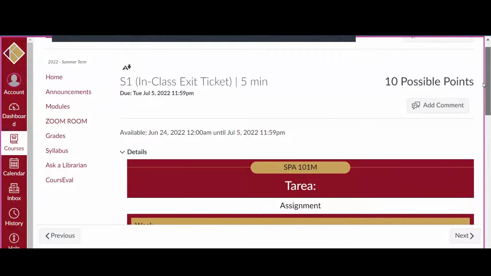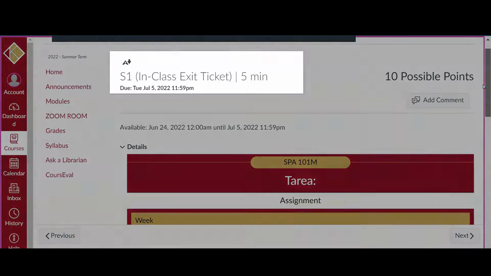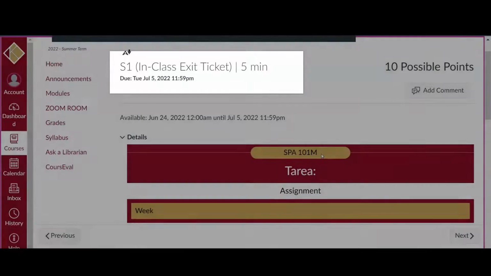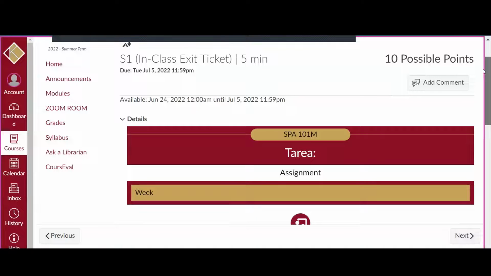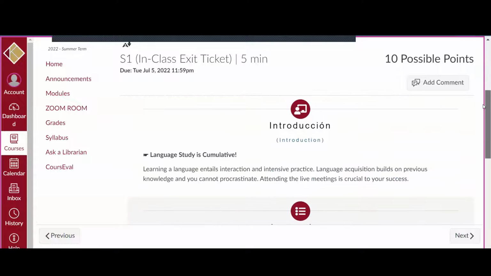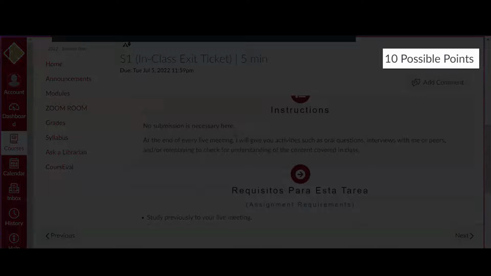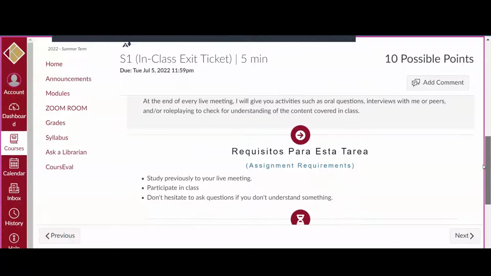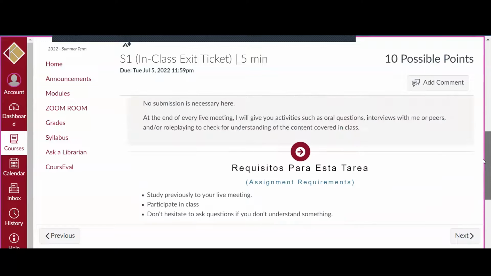Okay, every week that you attend a class, you have an in-class exit ticket. So the exit ticket is here right at the beginning of the module. So you prepare yourself and you know what you're going to be asked by the end of the class or at the beginning of the class. It varies. Okay, so here you don't need to submit anything. You're going to study the material, and you're going to introduce yourself in this case.